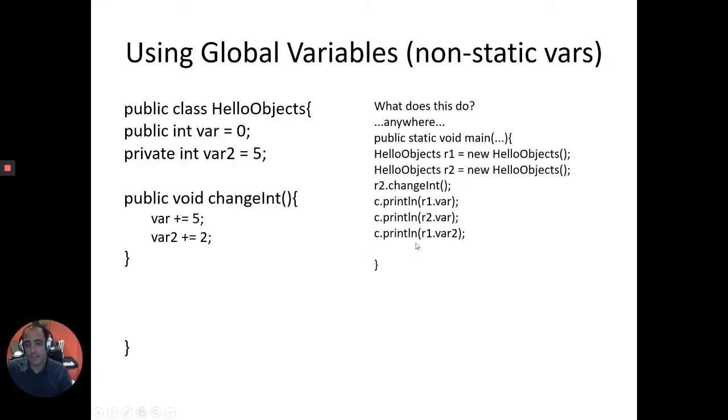So then the last thing is, of course, the static main method over here, and you'll see that I'm creating two separate and distinct instances of hello objects. On one of them, I'm calling this method to change the integer. And then down here, I can print out the information. And of course, one will have changed and one will not have changed because they're completely different instances.